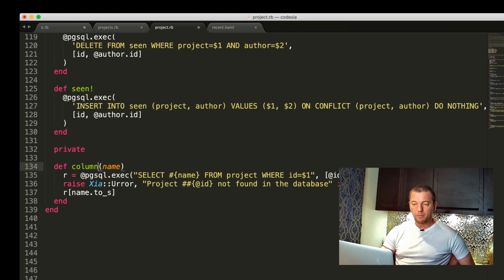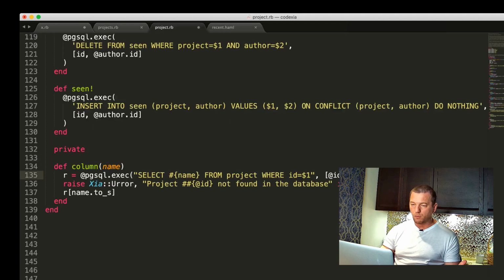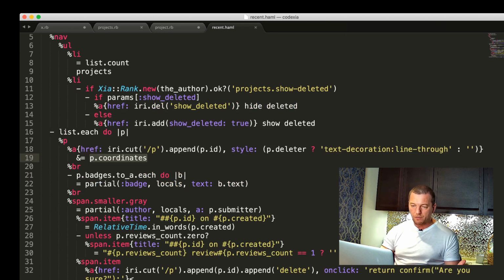It goes to the database. It makes a round trip to the database, just like in my example. Select the name of the column from project where ID equals something. So if I here call P coordinates, then if I go to the class project, if I'm new to this whole code base, then I will be asking myself, how was it designed that the coordinates is supposed to make a round trip to the database? The coordinates will make a round trip.